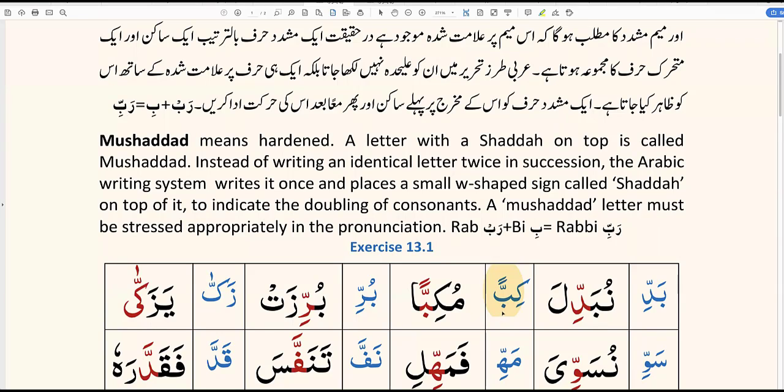But in Arabic, you don't write two bars side by side. You just write the one and the tashdid is written on top to let you know. And when you read, you have to make sure that you press down so that both of those letters are sounded out.